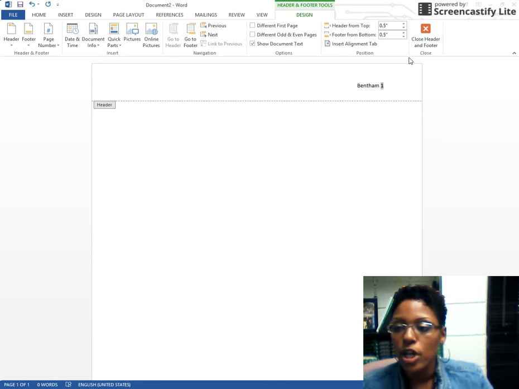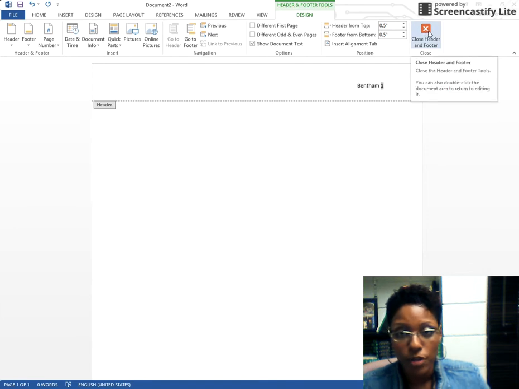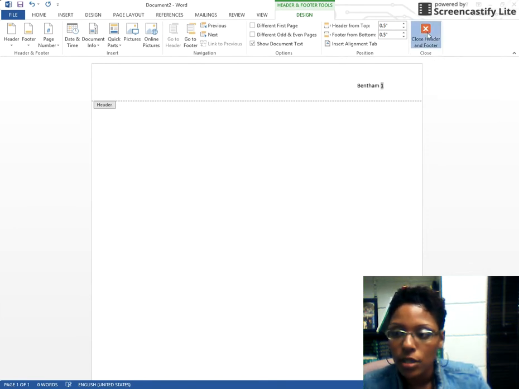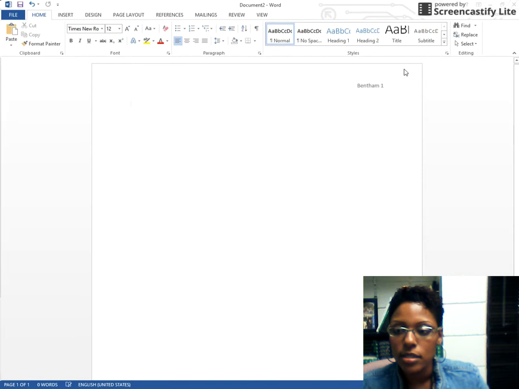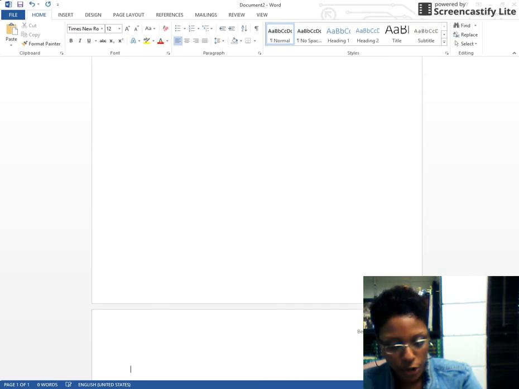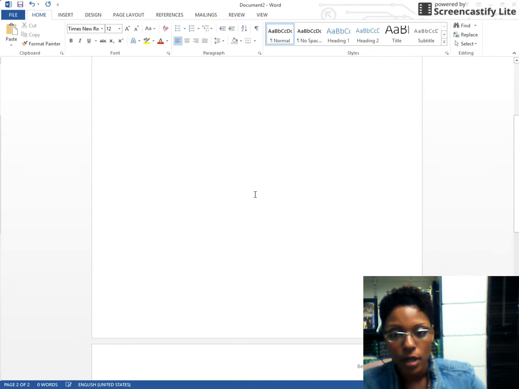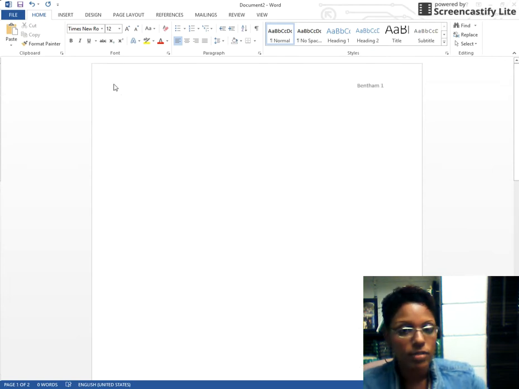Notice that the font is the same. It's Times New Roman, the 12 font size. So it's important that you do it from the very beginning. You close the header by selecting the X. Then I want you to see how when you go to the next page, it says Bentham 2. So it automatically numbers the pages for you. I'm going to go back up now for the sake of time.